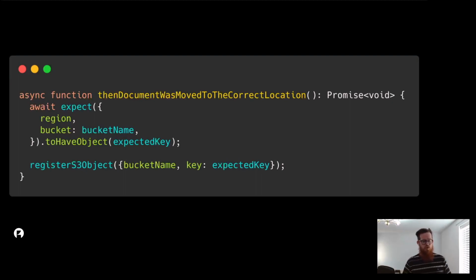It also has things for expecting that a DynamoDB table has an item in it. You can expect that a Step Function state machine is in a given state when it finishes. You can expect that a certain log message has been logged to CloudWatch, and there's a number of other things as well. But it's a really nice little library that allowed us to assert the things we wanted to without having to write a bunch of custom code.